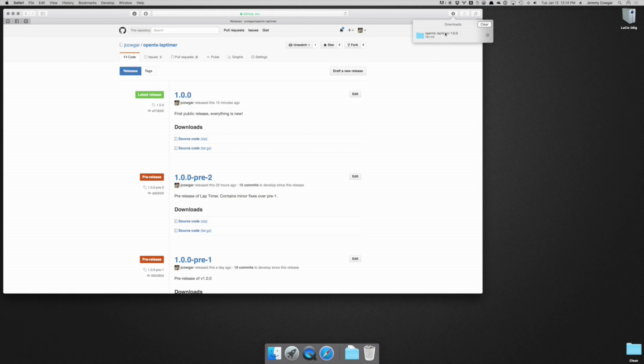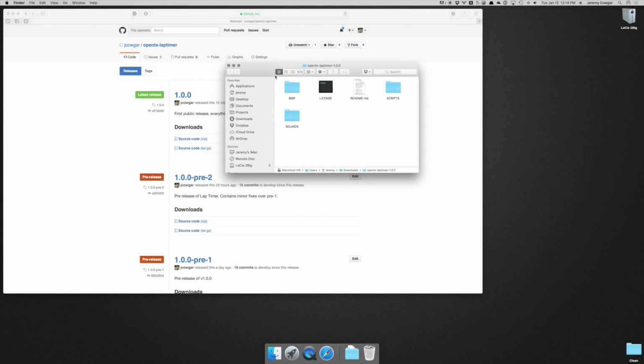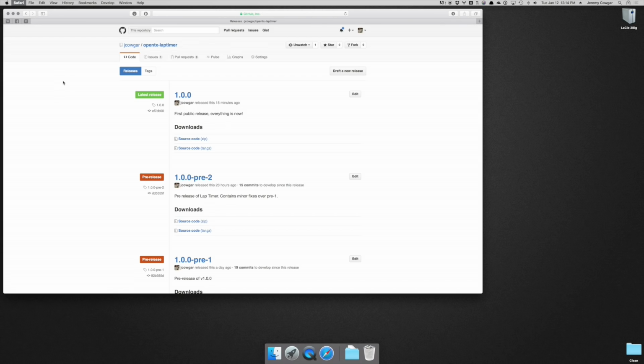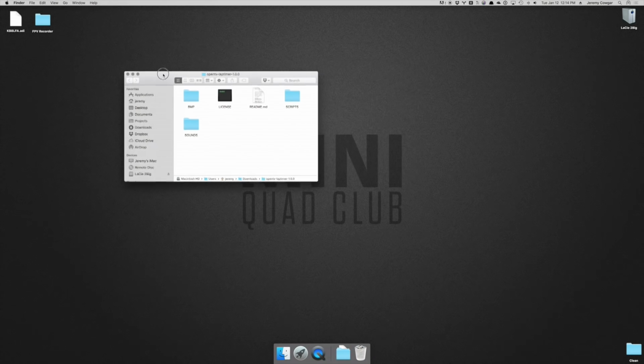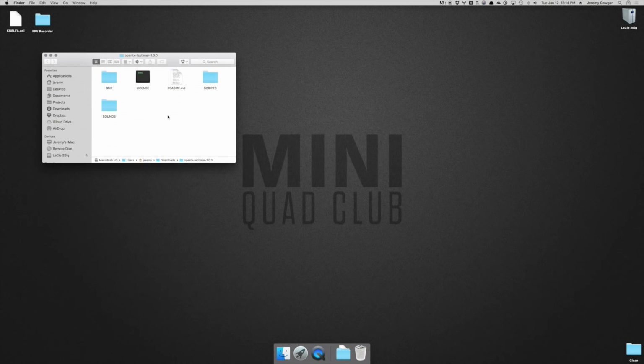And from there, we're going to open up that file that we just downloaded. On the Mac, it automatically unzips. You may need to do something different on Windows in order to unzip the file that you downloaded.